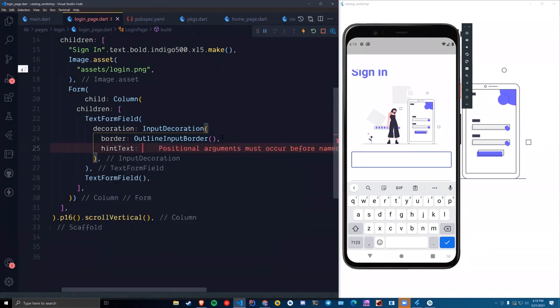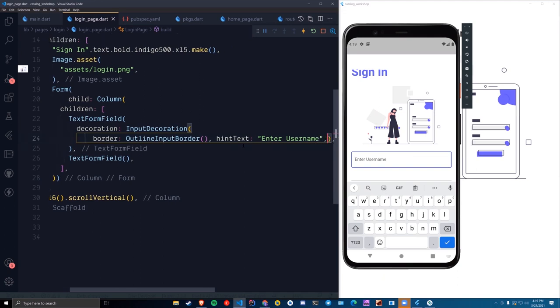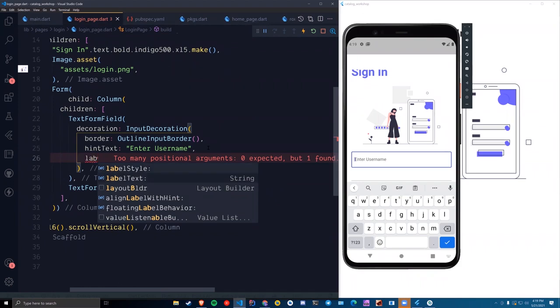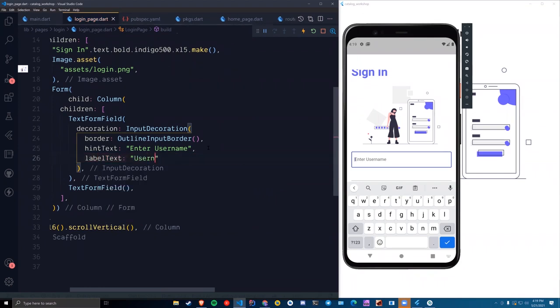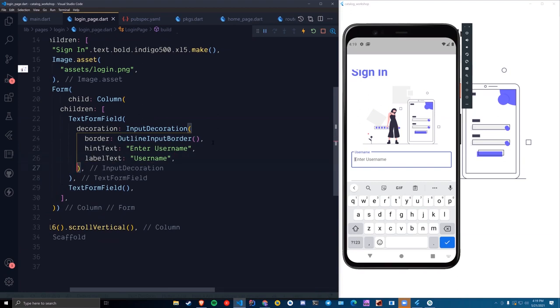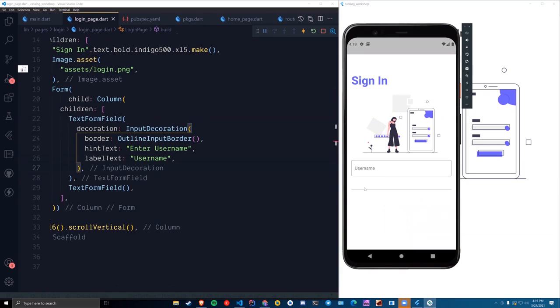So hint text, for example, we can say enter username, and this is looking much better now. And after that, what we can do, so enter username is fine. We can have a label text as well, where we can just say username, right? So this is looking fine. This is looking nice, in fact. So right now it will be like this.